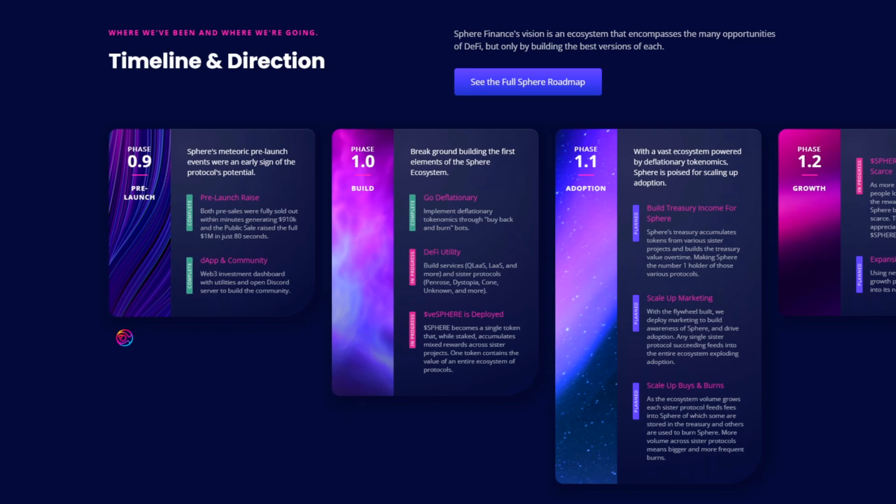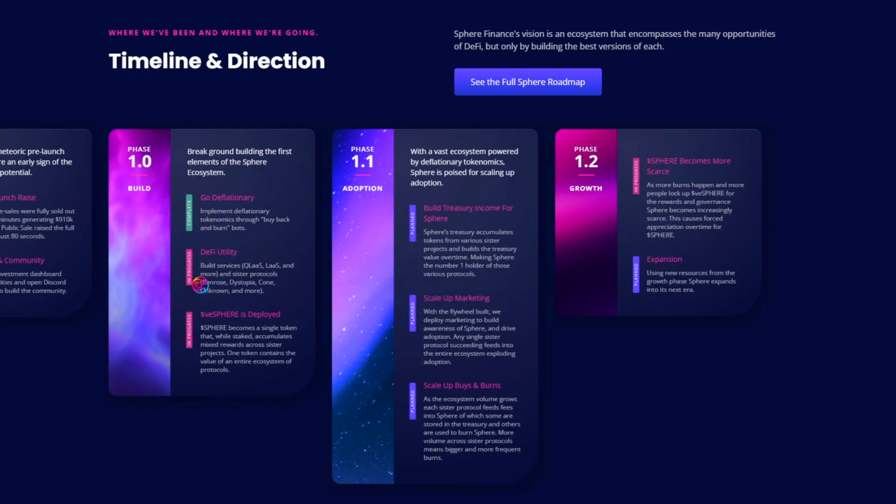Phase 0.9 was the pre-launch phase and showed tremendous potential for the project. The pre-sales were fully sold out within minutes, and the public sale completed the $1 million raised in less than 2 minutes. The DApp and Discord were then launched to help build the community. We then entered Phase 1, the build phase, which we are presently in. This first consisted of transitioning from an inflationary token to one that is deflationary to provide buy pressure and increase the scarcity of the Sphere token.